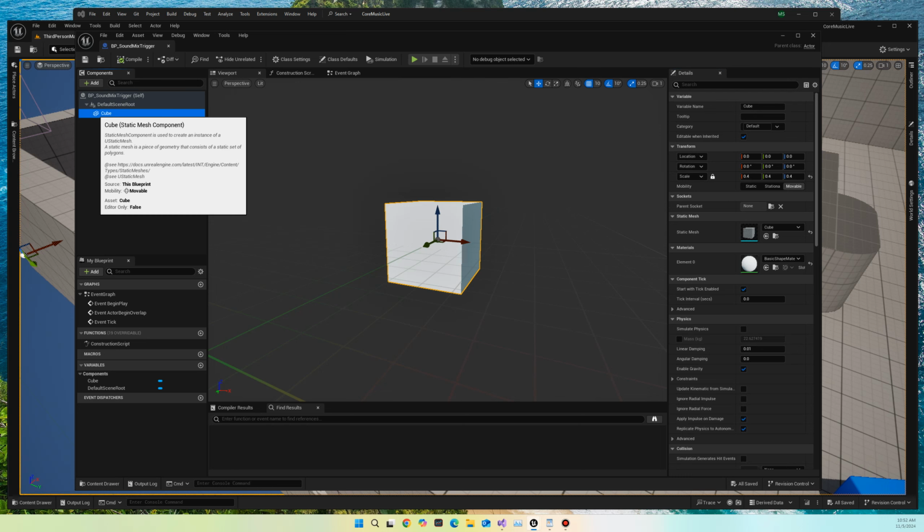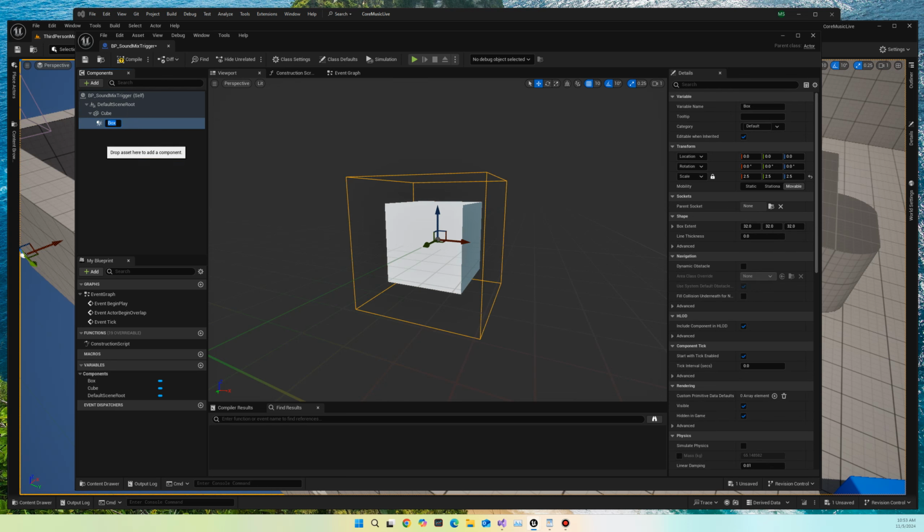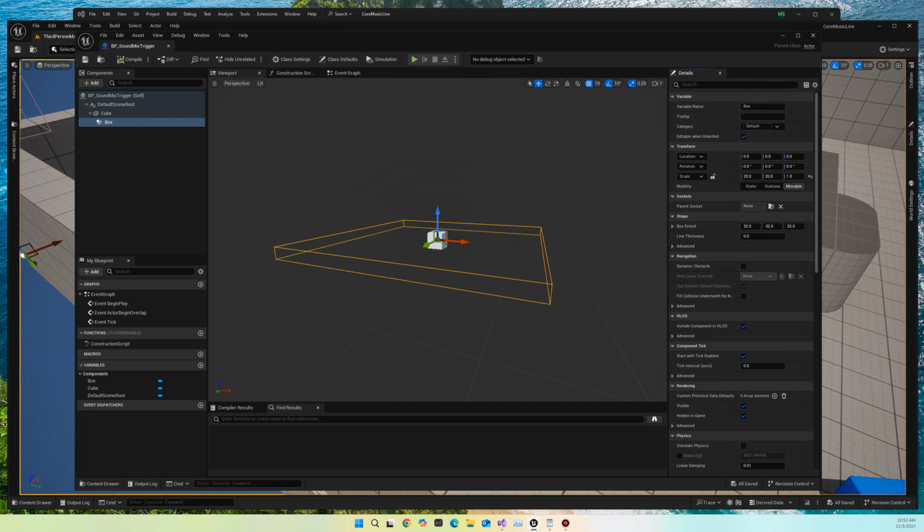And then after that, let's add a collision box. So I'm going to say add. And there's our collision box. With the collision box, I'm going to change this. So I'm going to click unscale. I'm going to set this to 1 for our height on the z-axis. And then I'm going to set this to 20 on the x and 20 on the y. That gives us a nice area to walk into.